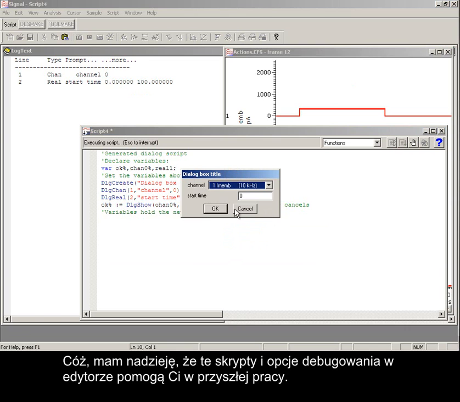Well, I hope these scripts and the debug options of the editor will help you in the future.